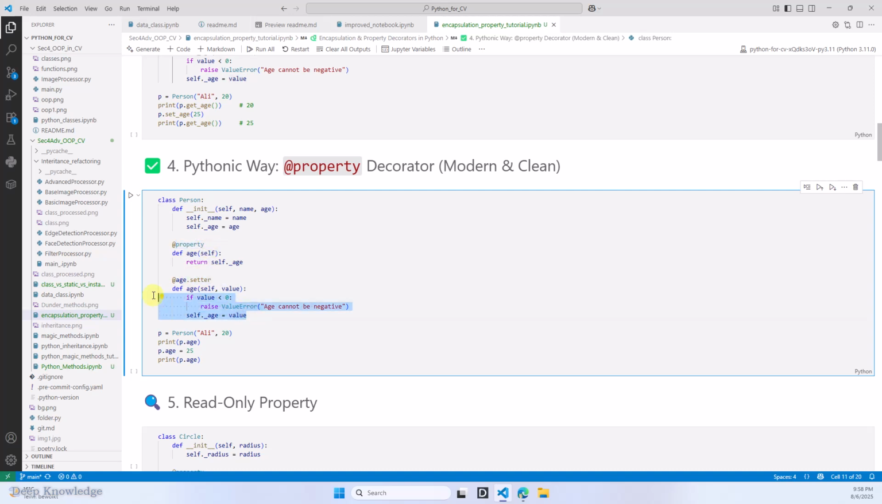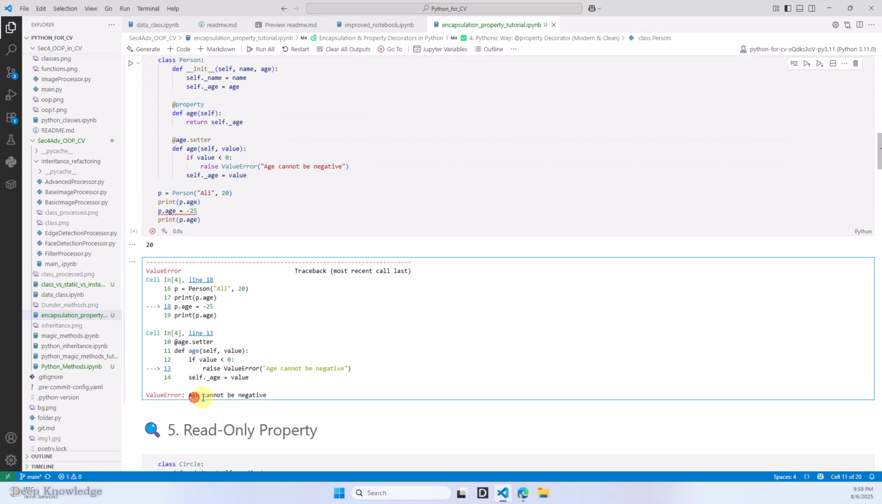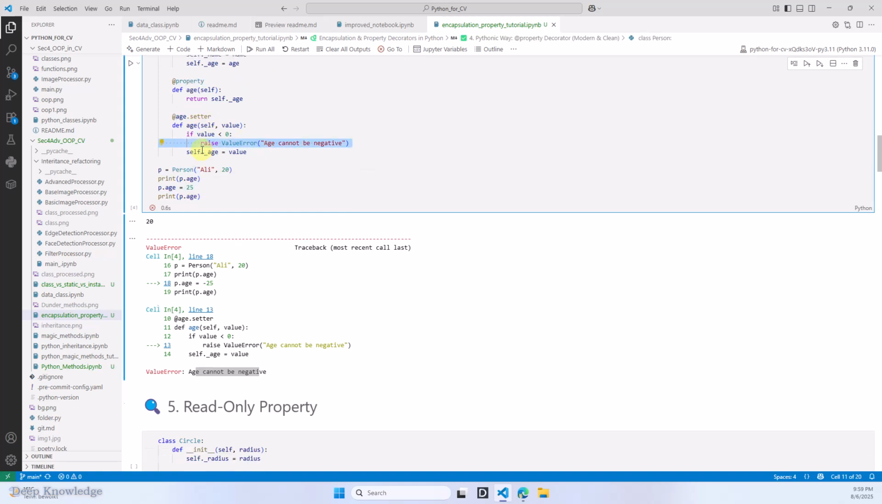And in here, I have added the validation. If you see now, a dot age, let's see, 25, minus 25, which has to give you an error. You can see age can't be negative. Why? Because we have this value error here in this setter function.